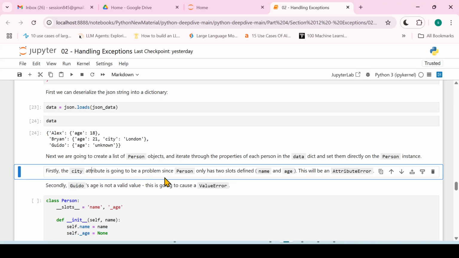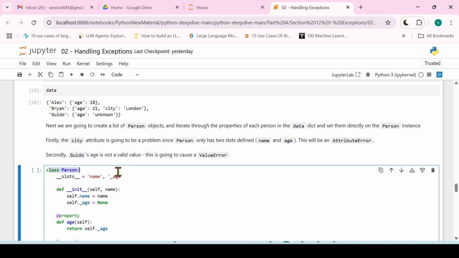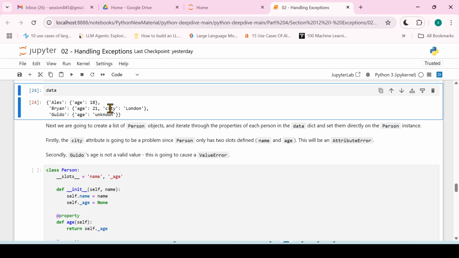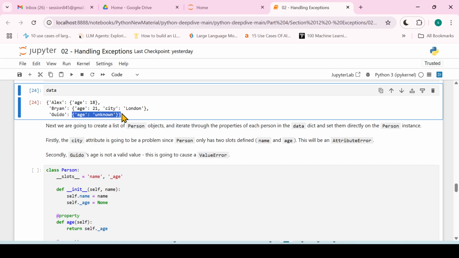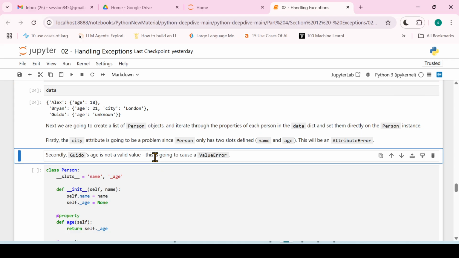First, the city attribute is going to be a problem, since person only has two slots. Over here we have this person, and it has only two slots, name and age. So we can only assign name and age as attributes. We cannot assign the city, so this will give you an attribute error. Second, for Guido, this age is not a valid value, so it is going to be a value error. So this will give you the two errors.